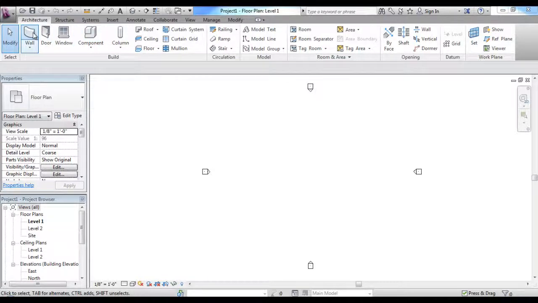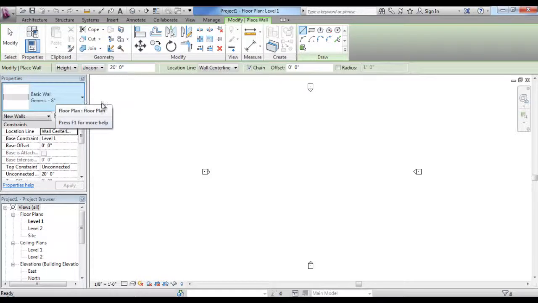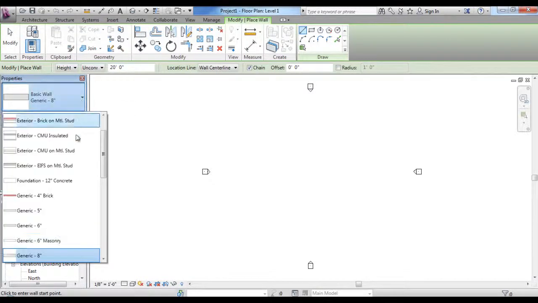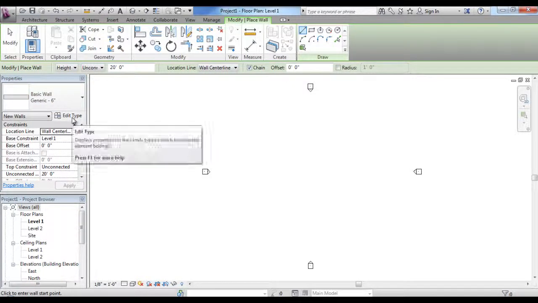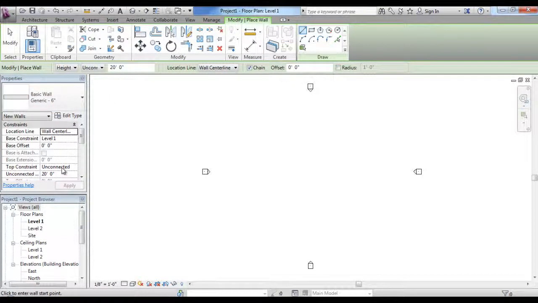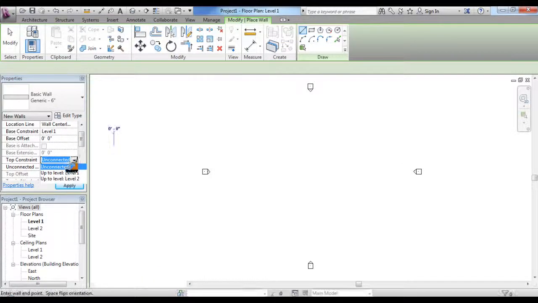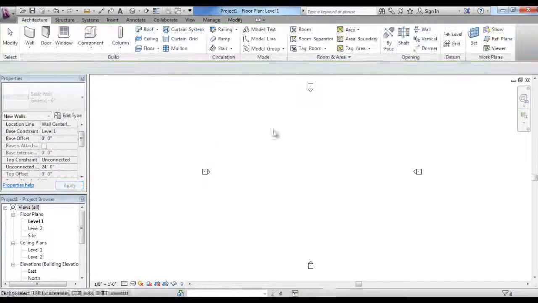So let's start with wall. Okay. And what we're doing is we're going to use the generic 6-inch, but we're going to edit the type a little bit. Top constraint, unconnected, unconnected 20 feet. We're going to change this to where it says 24 feet. Okay? Which changes where level 1 is. Okay? So we're going to have this be, the top constraint is unconnected.